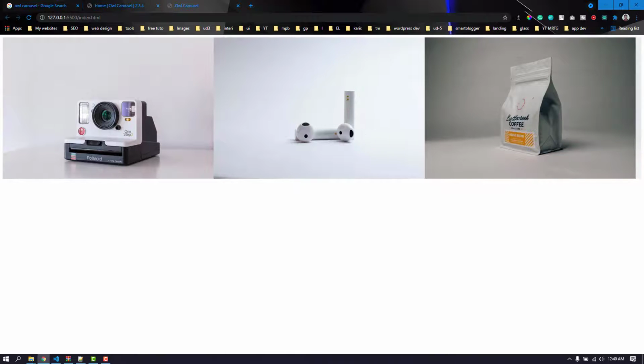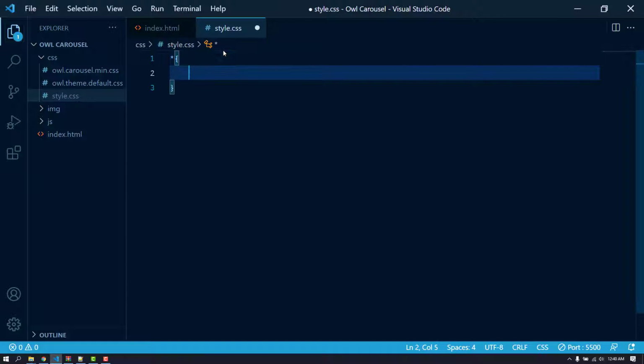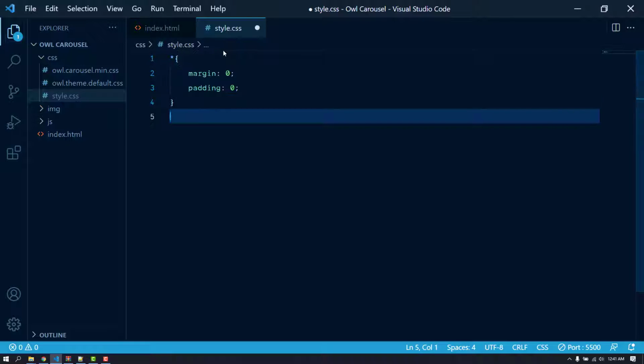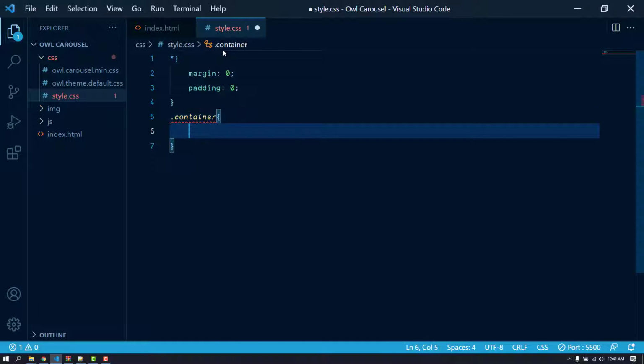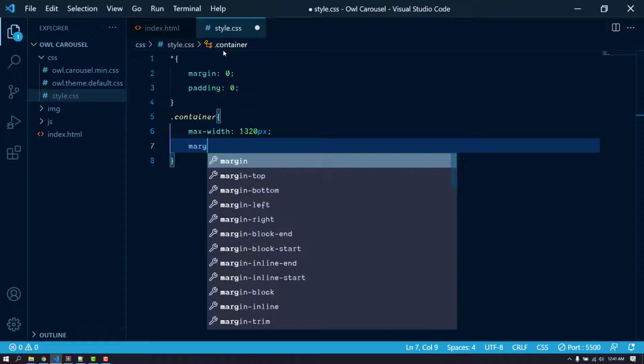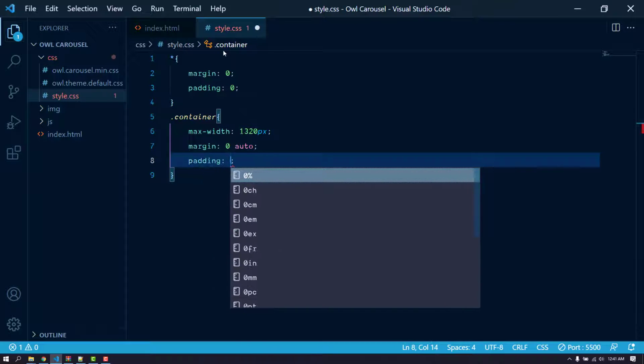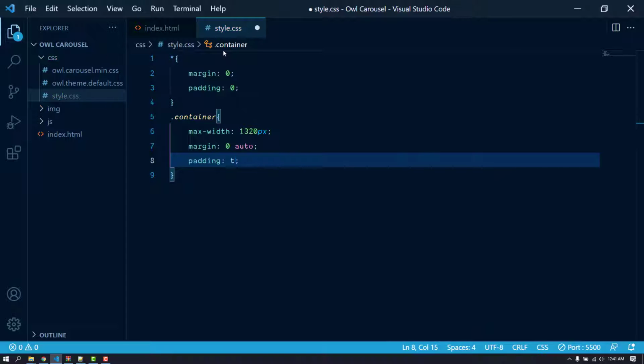Now let's go to the style.css, and I'm just going to add some gap at left and right. So in here, let's make the margin 0, padding also 0, box-sizing let's ignore that, and for the container, let's make the max width 1320 pixels, margin 0 auto, it will center it. Also let's add some padding from top to bottom. Let's add 5 rem, and at left and right maybe 0.5 rem.